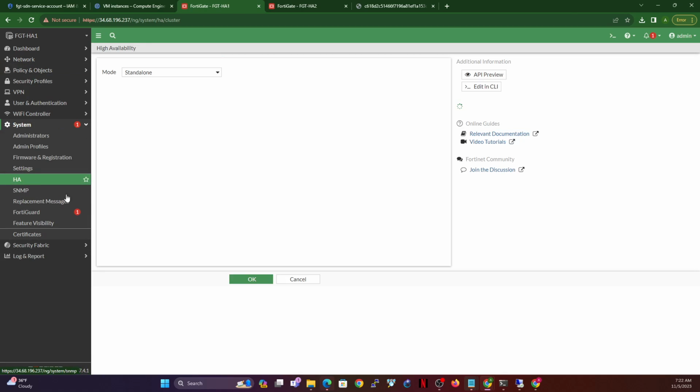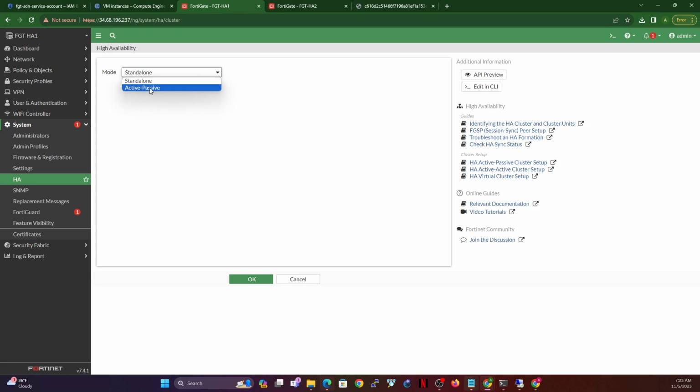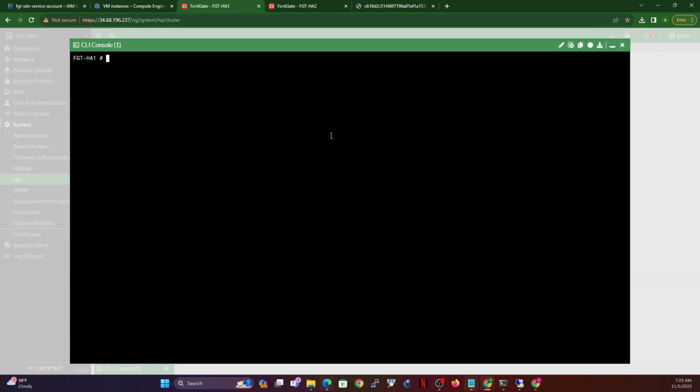from System, HA, then switch it to active passive. Notice that that's the only thing we have. We only have active passive. We do not have active active. Well, I'm going to configure the HA using CLI mode.